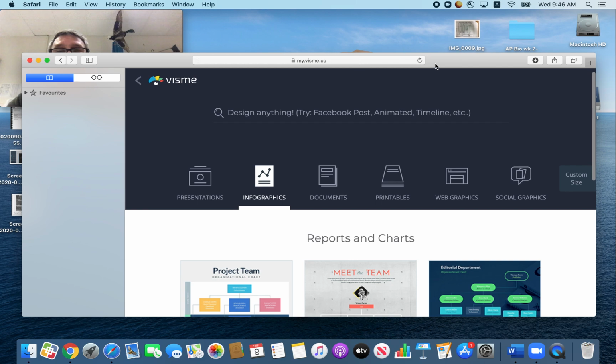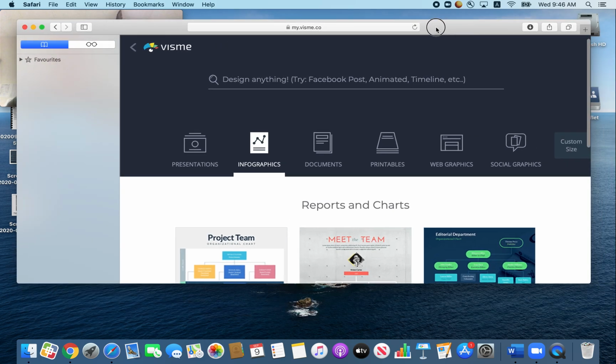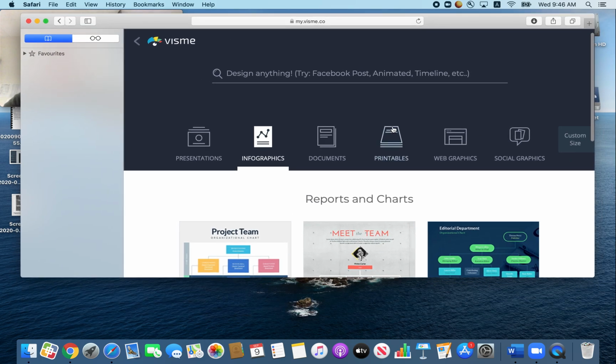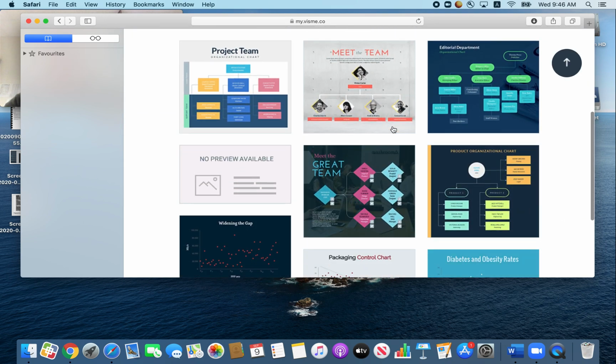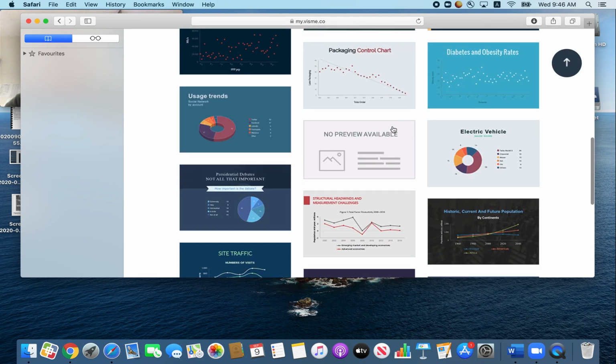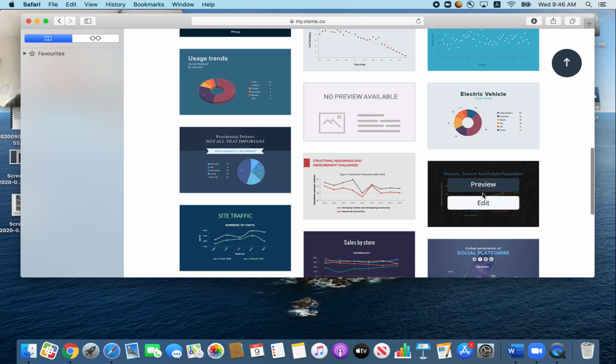And we are going to use the infographics here. So we're going to scroll down, and the one that I want you to use was the historic, current, and future populations. And so we're going to edit this to make it our own.